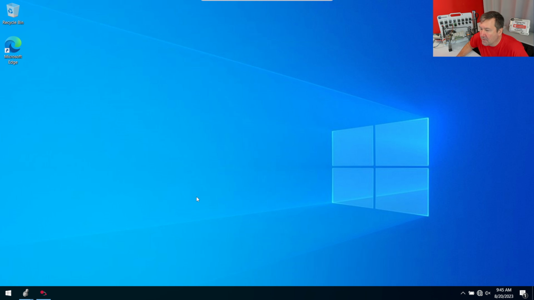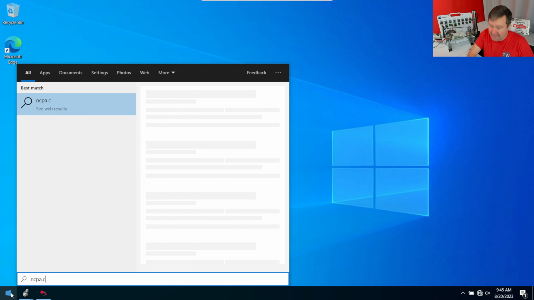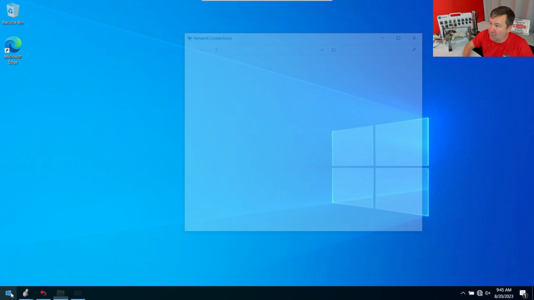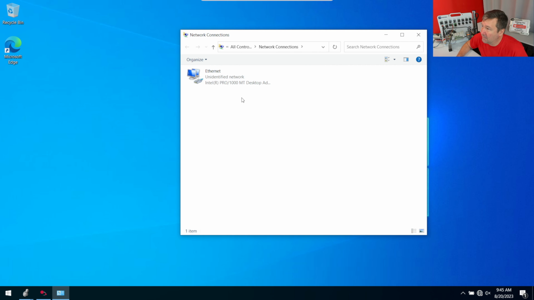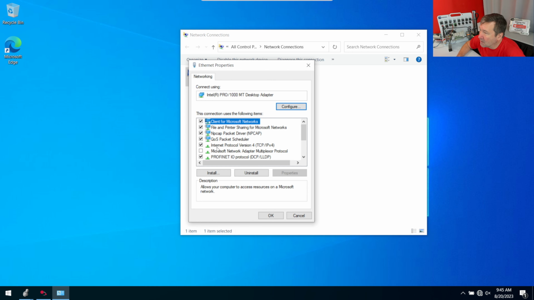To change it, first we need to make sure our PC's IP address is configured correctly. Go to your Start menu and type ncpa.cpl. That's a shortcut to get you to your network configuration. Then let's right-click the adapter that you're connecting with and go to Properties. And in there, we're looking for Internet Protocol version 4. Select it and go to Properties.